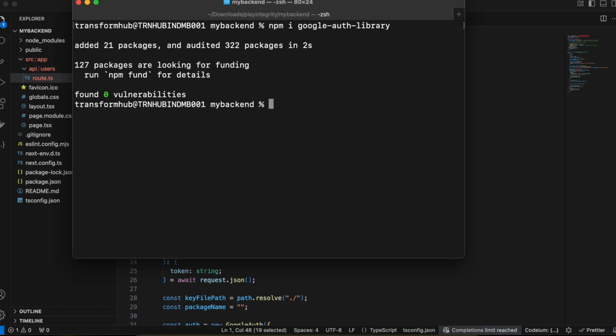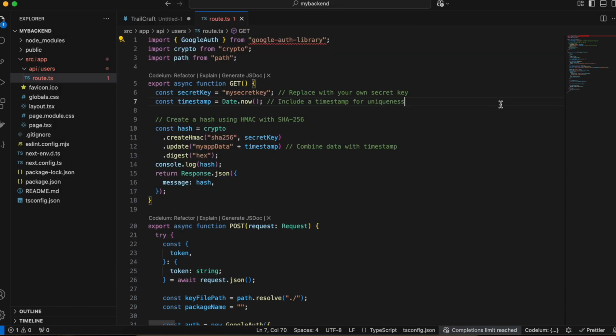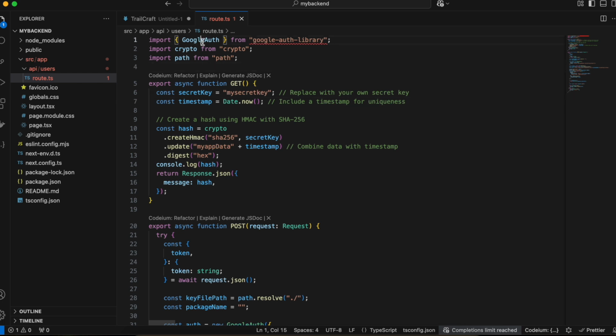So once this library has been installed, first we are importing GoogleAuth from the google-auth-library. Yeah, so finally VS Code has reflected those changes. This crypto is from Node.js. Then this path is also from Node.js, because we need this path for loading that JSON file which we have downloaded. The next thing which we have to do is create, so I have created, the GET API endpoint.